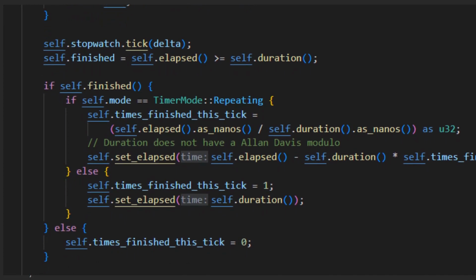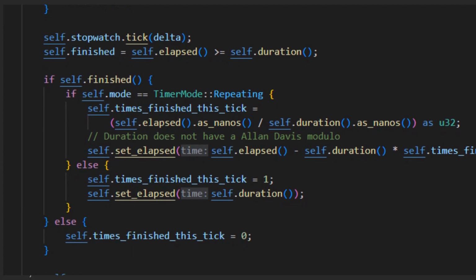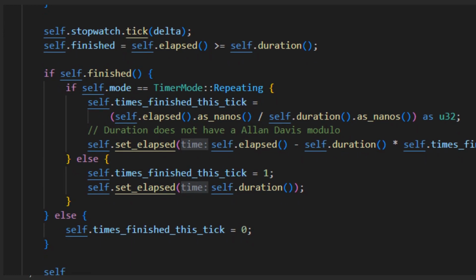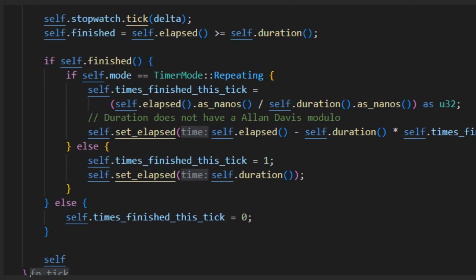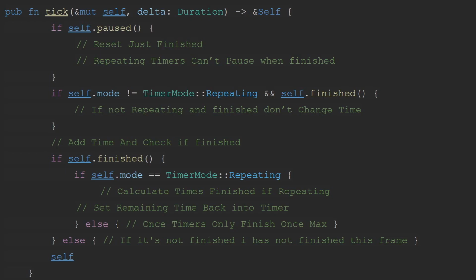If, however, the timer is on repeating, it will calculate the number of times it would have completed and set that as the number of times finished before putting the remainder time back into the elapsed position. As you can see, it is not too complicated when placed in a flowchart to understand how the tick timing works, though a little bit hard to read in the code.